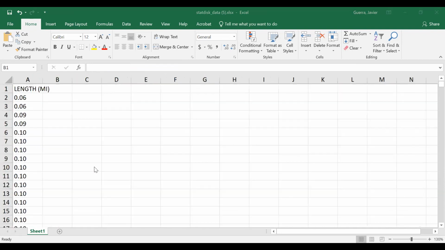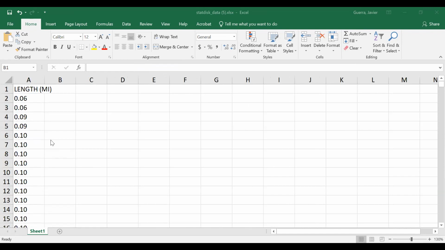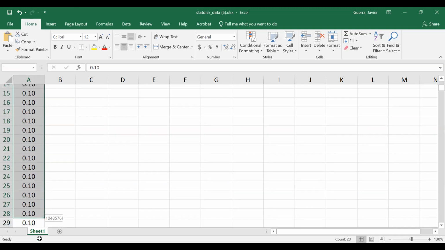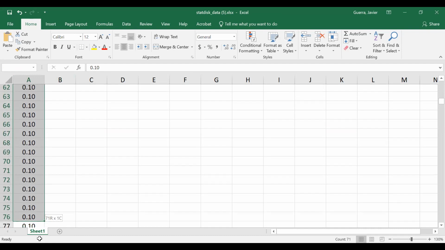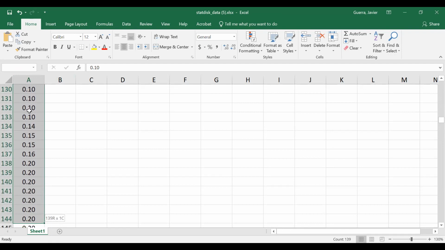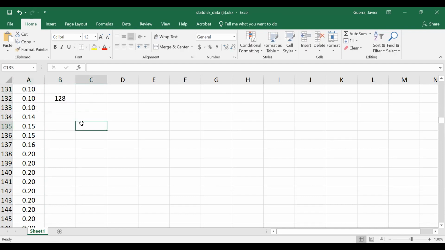All right. Let's see, how many 0.10s do I have? I'm going to do my little trick that we did before. I'll let Excel count for me. Okay, so I'm going to left click, hold, and drag. It says here at the very bottom, there's 128. All right, 128.